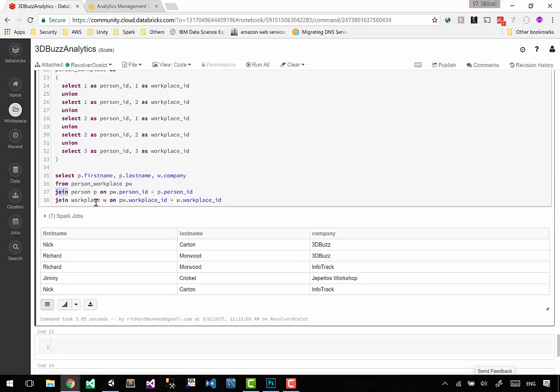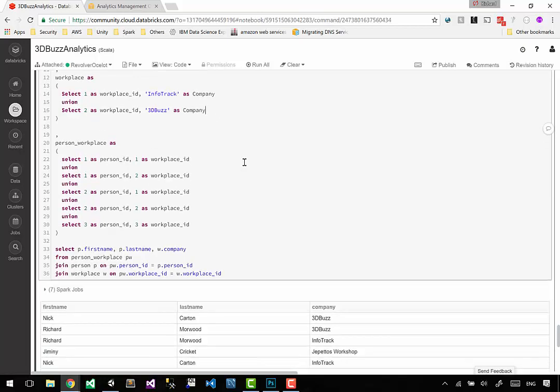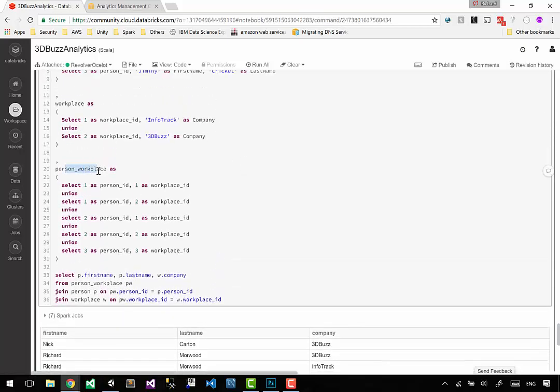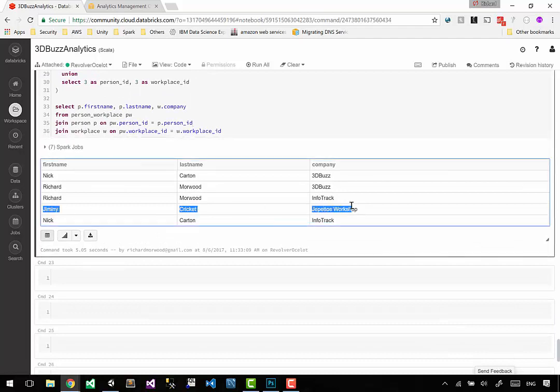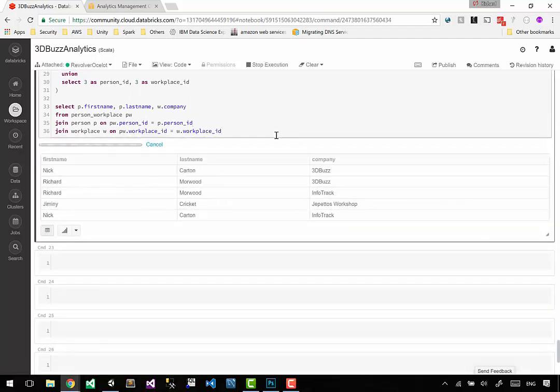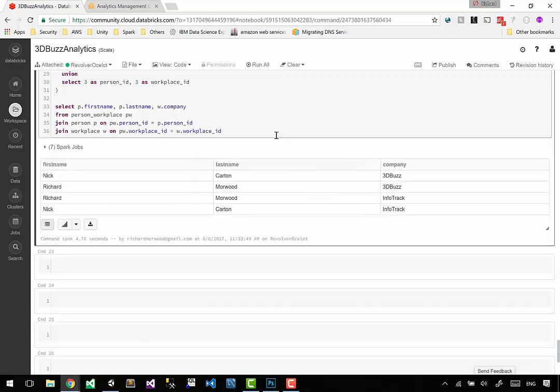Alright, so we have done what is called an inner join. This is saying there must be results in both tables. If we were to come here and say, hey, I've got Geppetto's Workshop as a workplace ID, and we get rid of it. So now we have a mapping from person workplace saying that Jiminy Cricket as person ID 3 works at workplace 3, which doesn't exist. If we run this query now, he will actually disappear. Oh no, he's gone. Because we've said they must exist in both tables of the join.